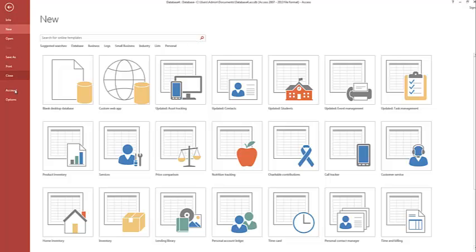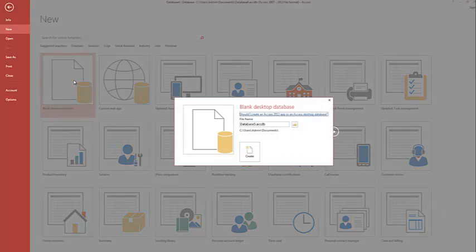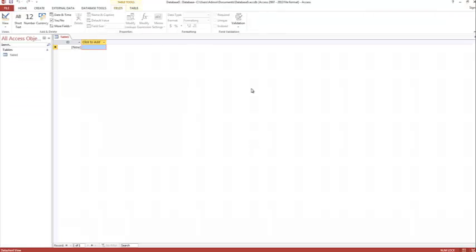Over here you have your menu to save and to print and to close and to access your account, and I'll show you when we first start how we can get back to this menu. But right now we want to start a blank database, so I'm going to select that. It's going to ask me where I want to save that. I'm just going to save it wherever and hit create.